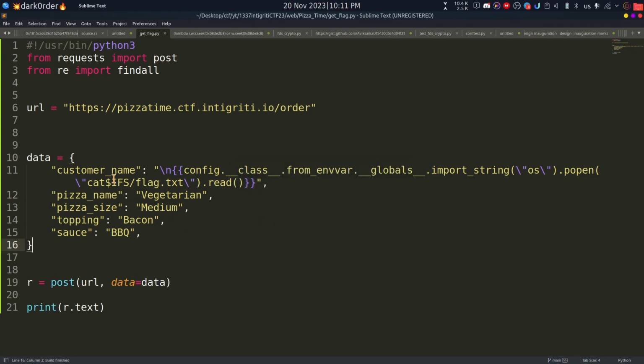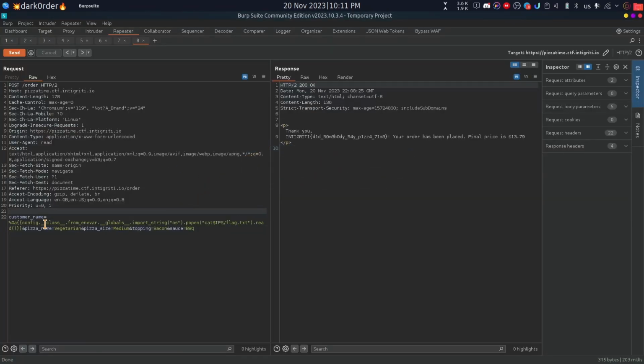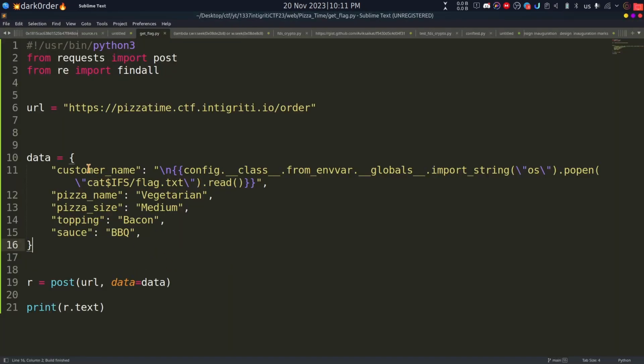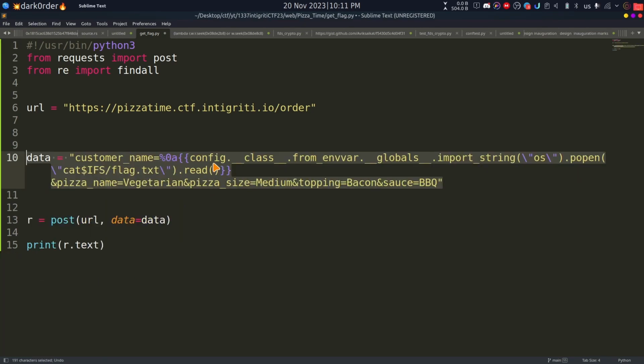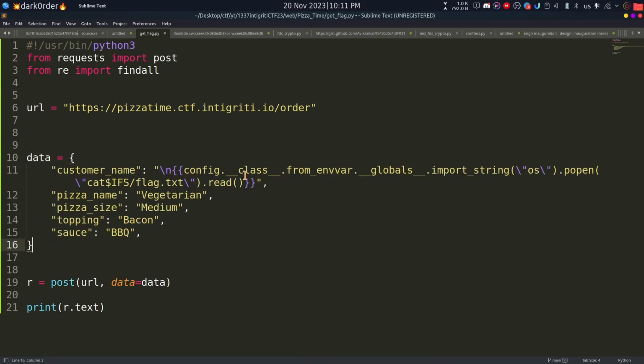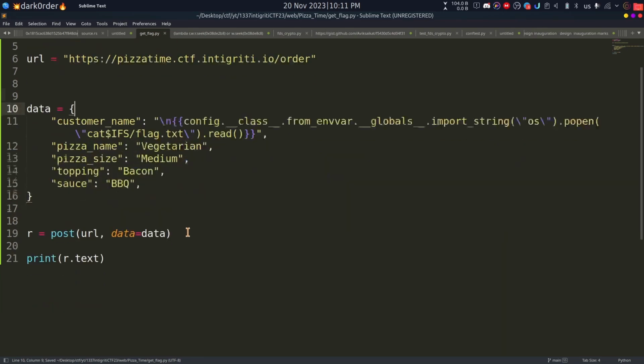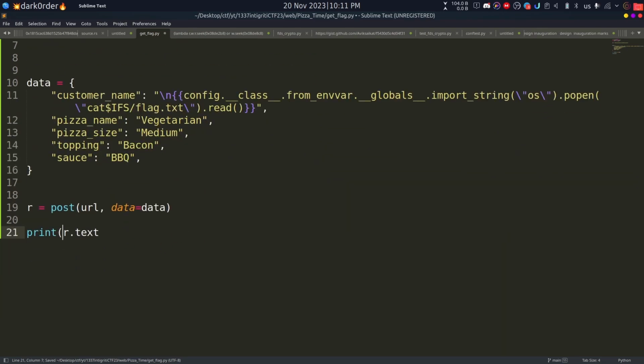Yeah, so that was the main issue. The data I was sending was something like this, but it should be formatted like this. So at first it was like this, so the server was not able to understand the request, so I have to send it like a dictionary. Okay, let's get the flag.